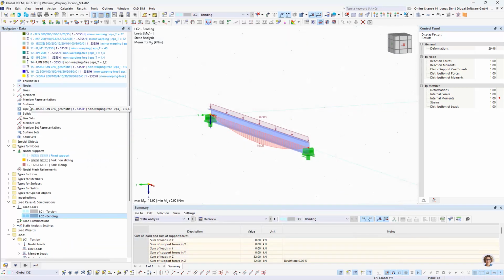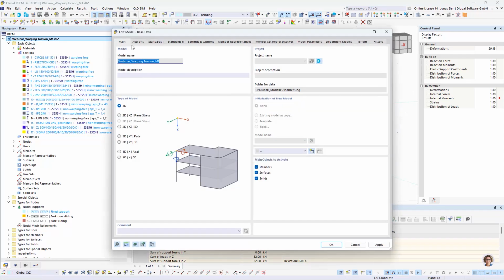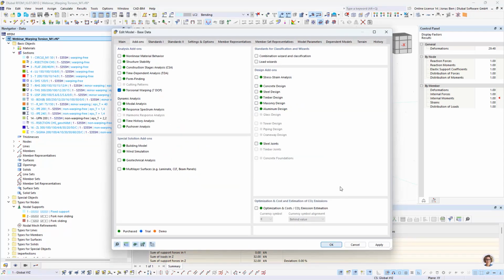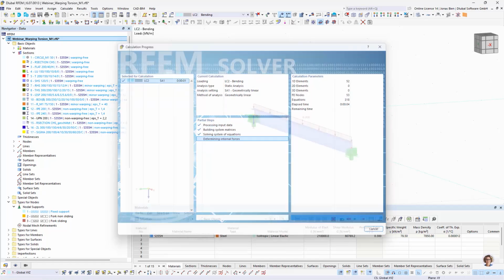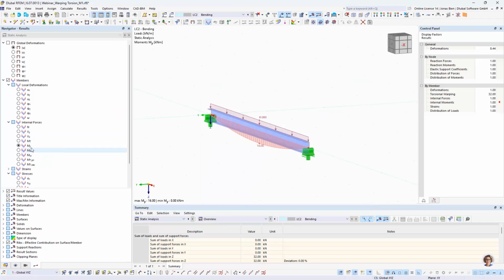However, if we now activate the warping torsion add-on, this default behavior changes, and with our 7 degrees of freedom simulation activated, all loads are applied to the center of gravity. And this now leaves us not only with a bending moment about the strong axis, but also generates a torsional moment. And of course, here we don't have a constant torsional load. Also, what we get is a secondary torsional moment and a warping bimoment.